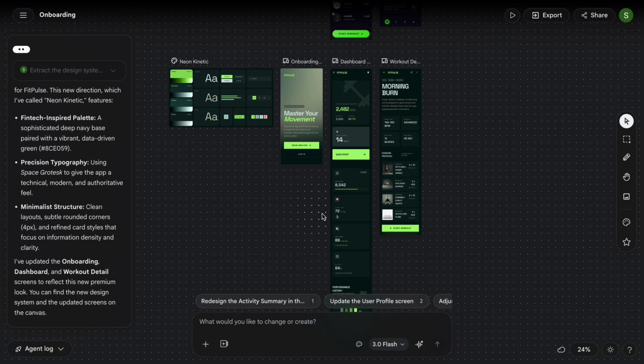Honestly, it's really a very powerful tool in my opinion, and it saves you a lot of time, especially in the early stages of your project.